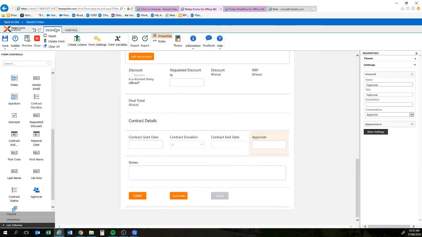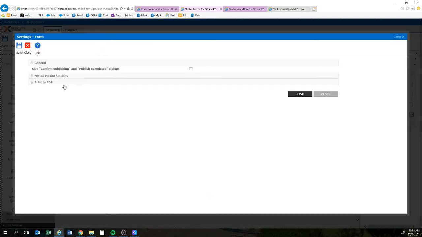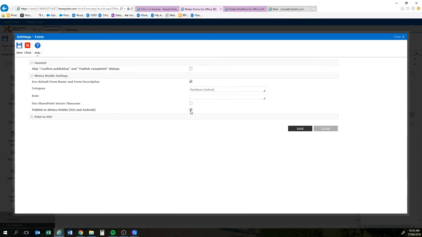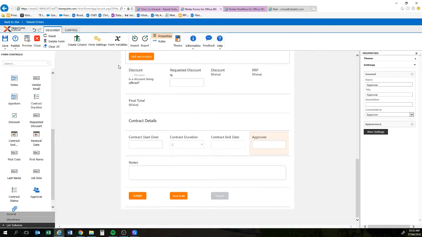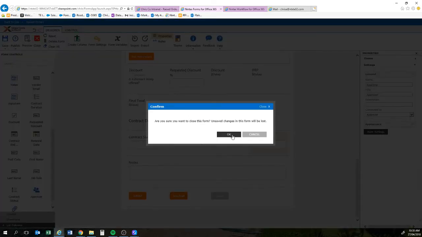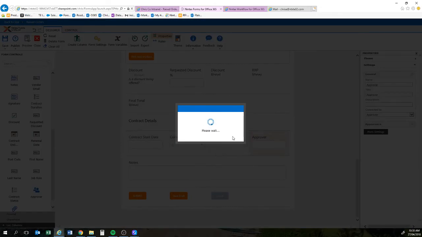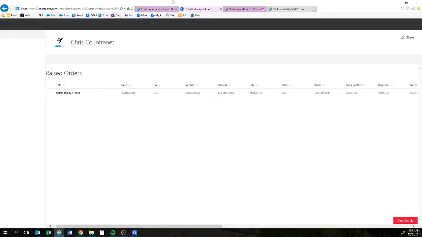My form is already responsive, so that's what makes it available on the end user mobile phone. But if I want to promote this to the Nintex mobile app, it's as easy as selecting a checkbox. So my workflow is kicked off in the background. Set the initiation event just to simply be when an item is created.